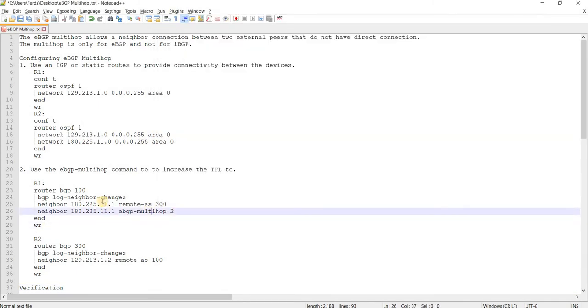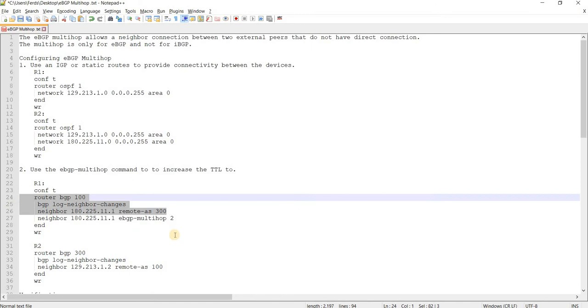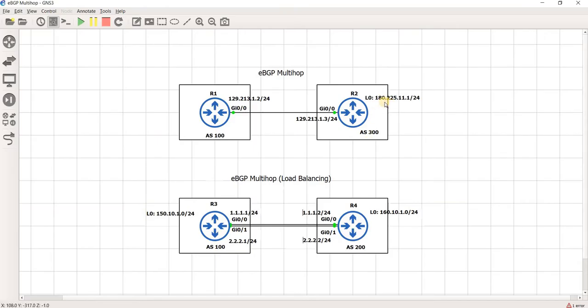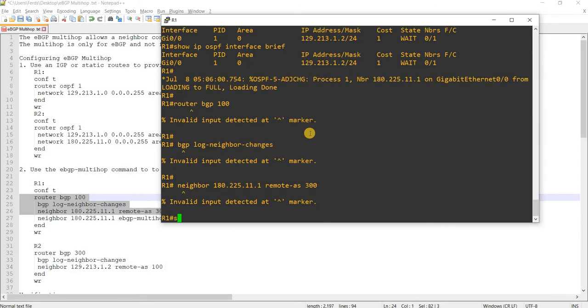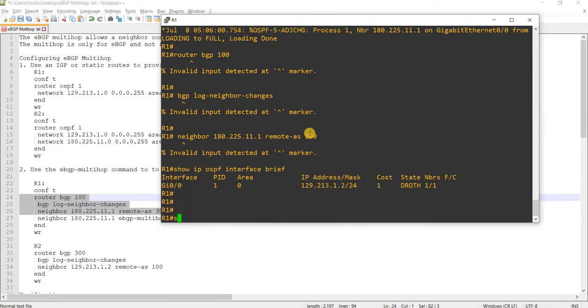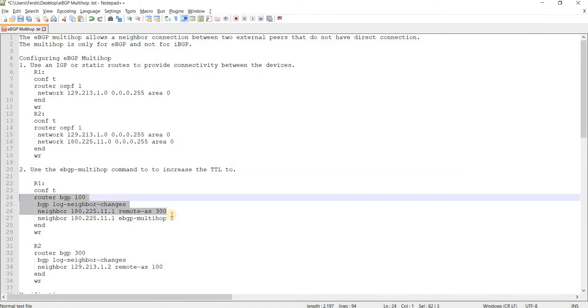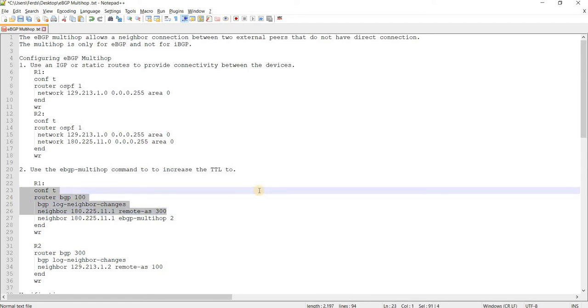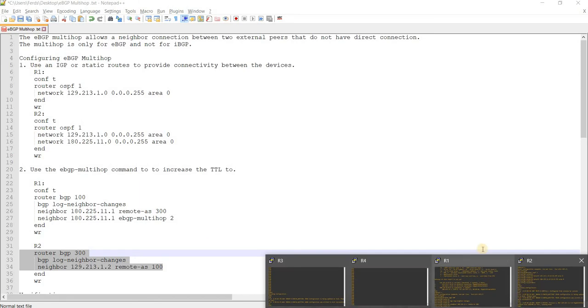I'm going to go ahead and configure this here. So from R1, our neighbor is the loopback on R2, the loopback IP address. So R1, oh, it looks like OSPF has come up. So R1 is learning this loopback address via OSPF, and this is the next hop. So we can now configure BGP. Let me just do that first and do the same on R2.